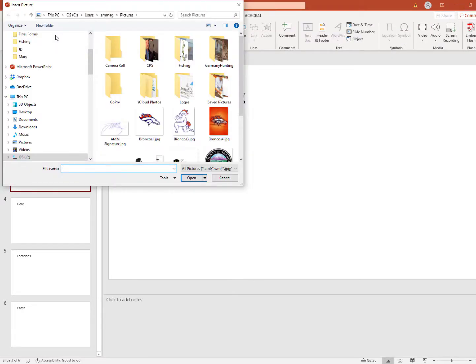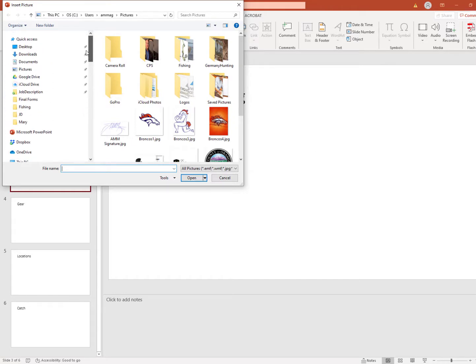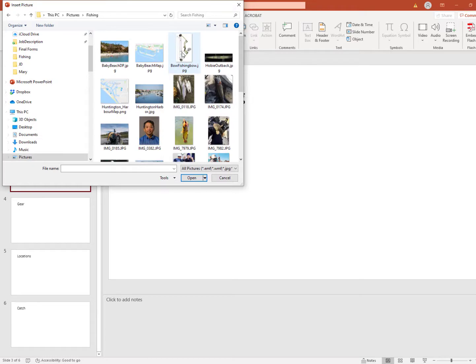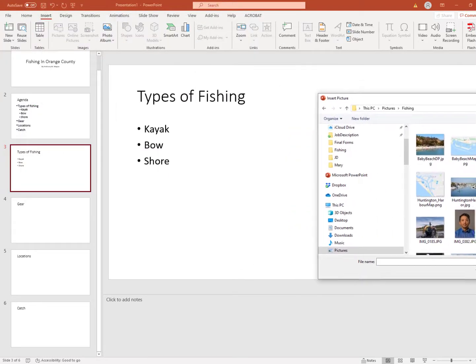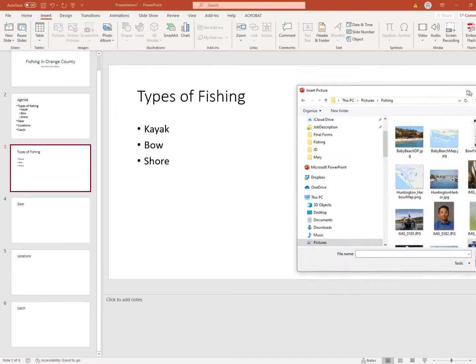And now for you, if you're going to be talking about a hobby, I encourage you to take photos using your digital camera, your smartphone, what have you, and then use that in your presentation. If you prefer, you could also just go online and find relevant images. But for me, I've actually captured photos. So I am just going into my pictures folder, and then I'll go into the subfolder here, and you'll see that there are 3 types of fishing: kayak, bow, and shore.